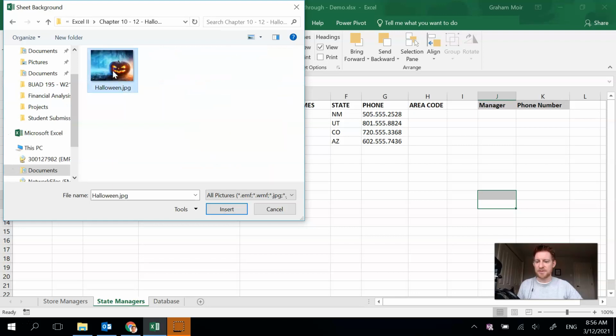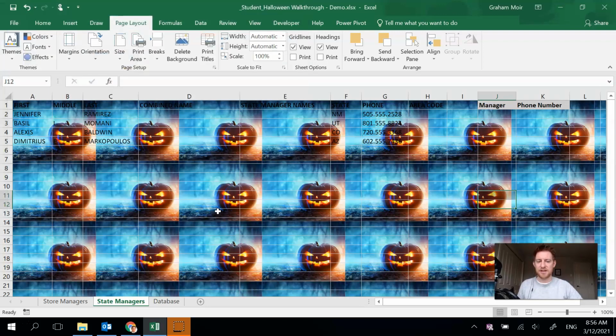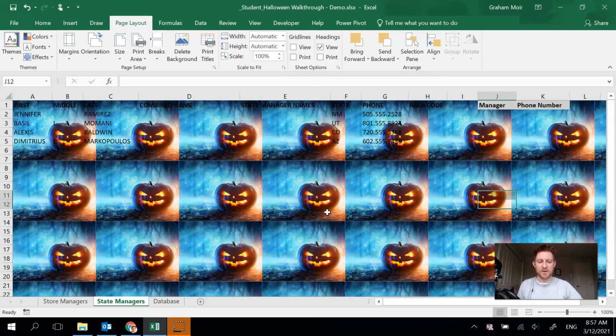Deep in the bowels of my computer, there's Halloween. Hit insert. And now we've got our Halloween picture behind everything. Okay. The next part of this step is we want to hide the grid lines, and you can see all the white grid lines here. So still in page layout, there's a grid lines area, and you can unclick the view button. And that pulls all that away.